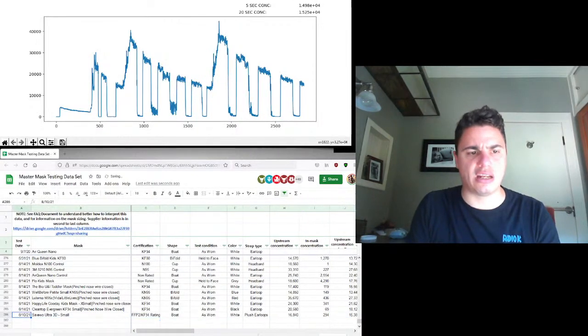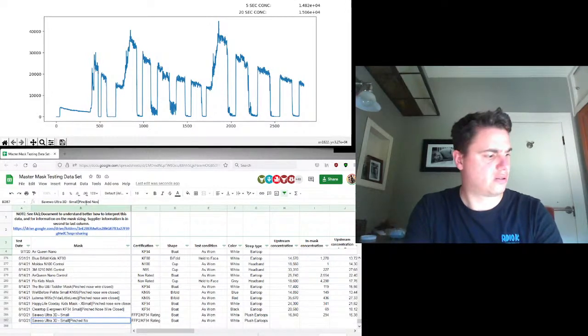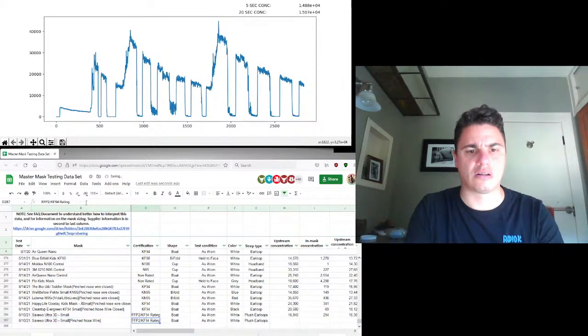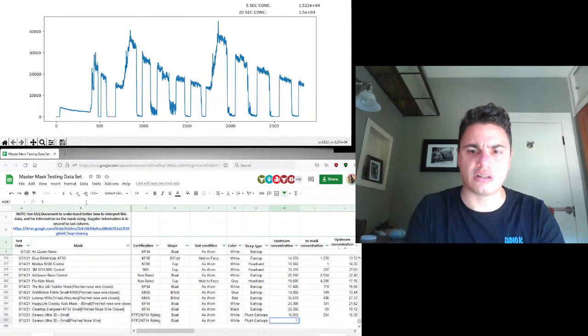98.2. Let's run it again. I'll run it again, but this time I'm going to pinch the nose wire. Just curious how the media stacks up here. Okay. 1.502 e to the 4. 502 e to the 4.